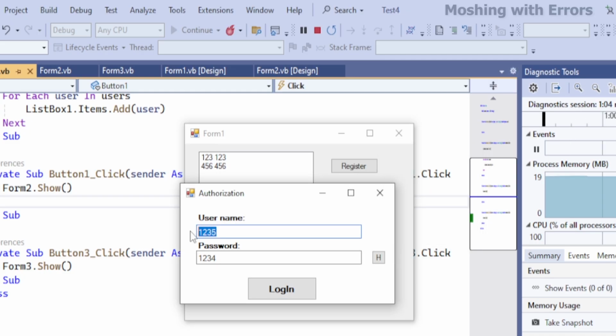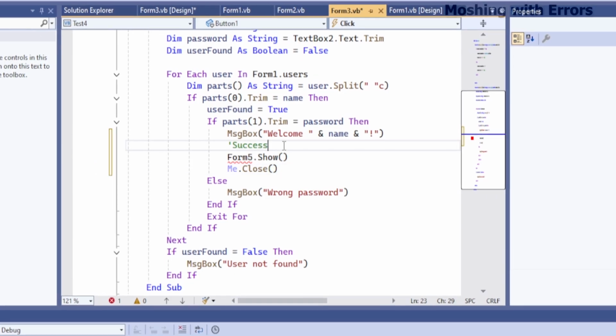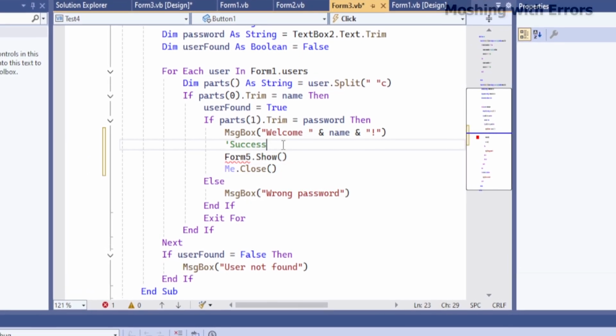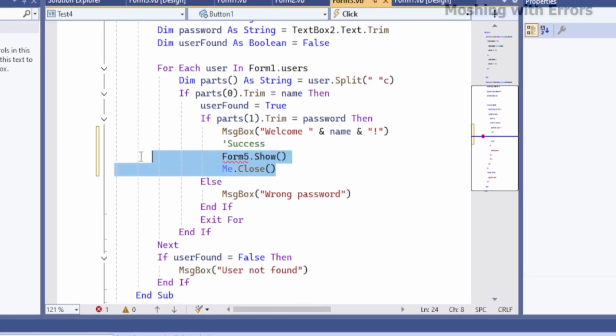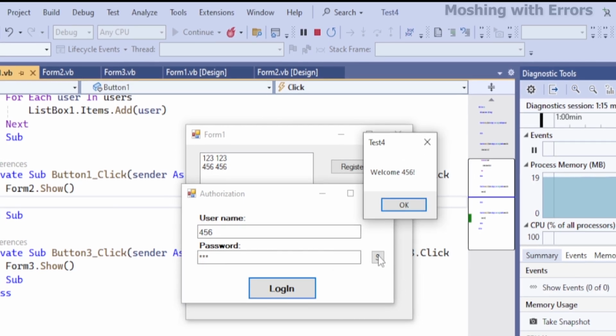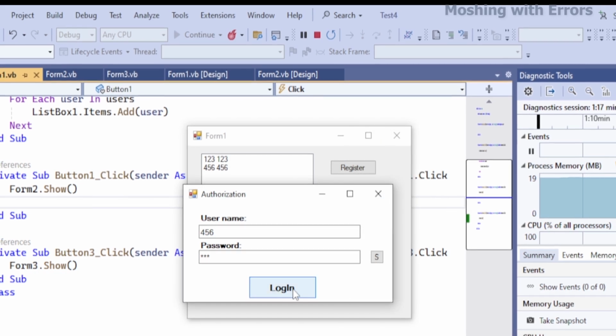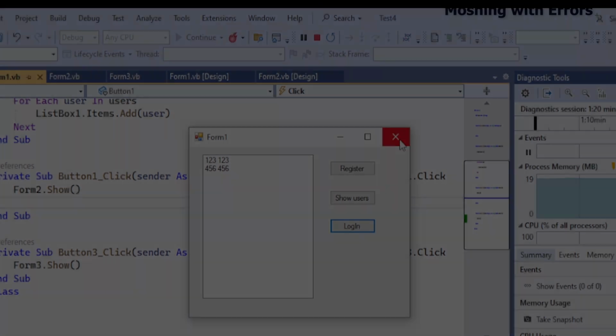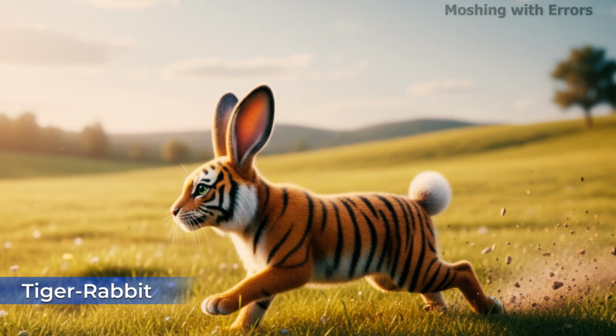Once the user successfully logs in, you can add any action you like. You can insert your code right here. Of course, for a real application you will need more checks. But today I have given you the foundation. And what you do next is up to you.